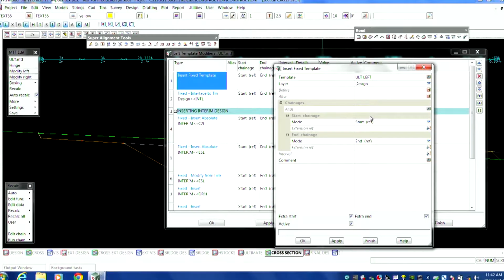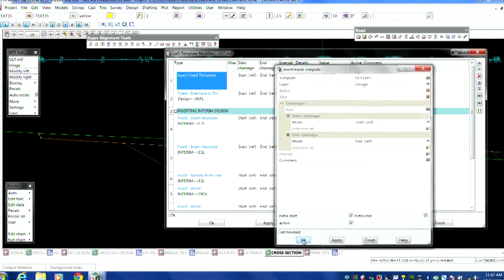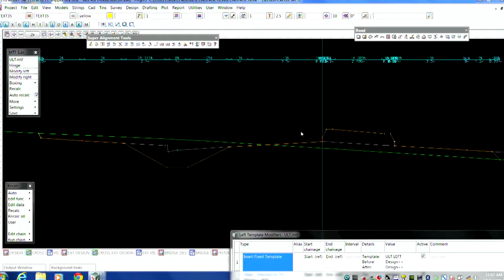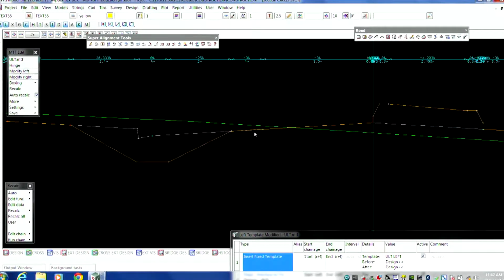Right. It's going from the start of the job to end of the job. So we're not going to worry about too many aliases in this particular job, and it's going to go on a model called design. Right. So I run the job, and then what I've got now, if I go back and look at my profile, I now want to be able to look at my interim.